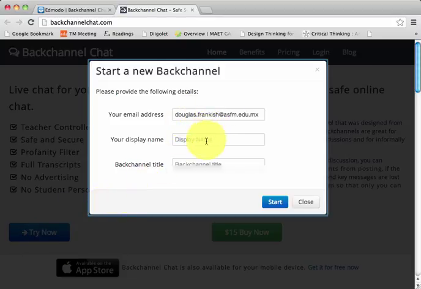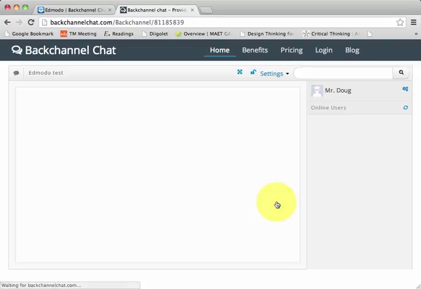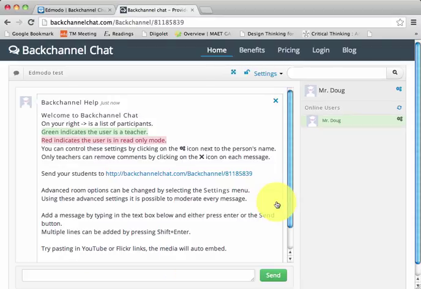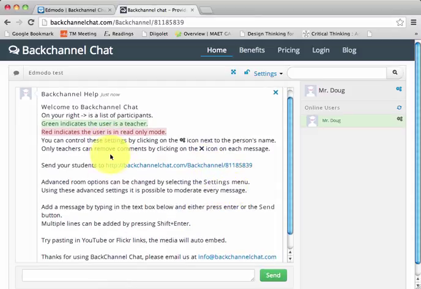After filling in an email address, you're going to type in the name that you want students to see, and then the name of the room that you're going to be using. So today we just said Edmodo. And you'll click Start. Once you've done that, it's going to bring you to this page with a couple of different directions. What I've done in the past in order to get this out to your students is just highlight the link and then Command C to copy this.